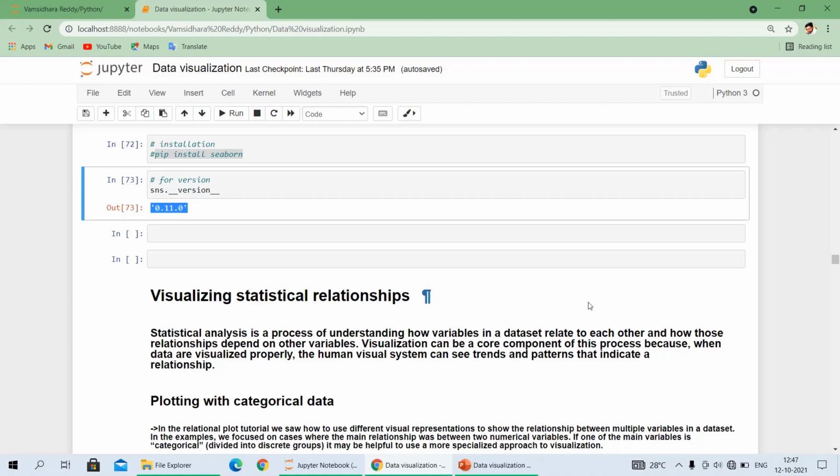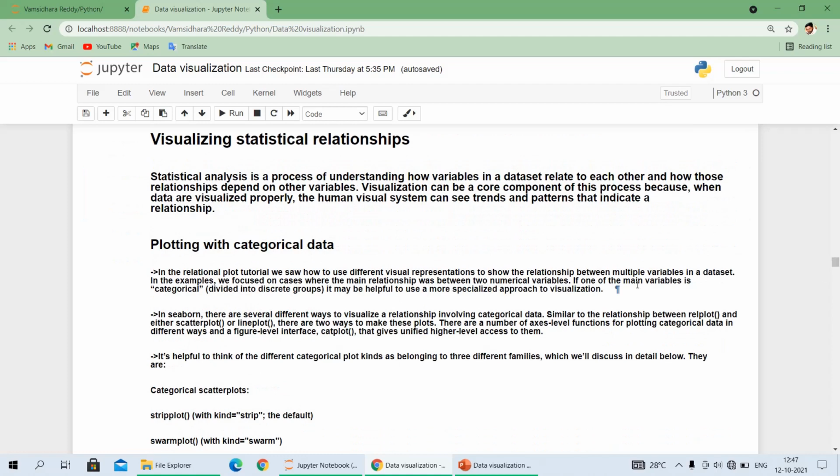Okay, and the first one of this is plotting with categorical data. Our data sets contain different types. We have audio clips, video clips, image clips, image data sets, numerical data sets, and categorical data sets. So many types of data sets. For that case, how can we plot graphs for a categorical data set? Okay, let's move into that.